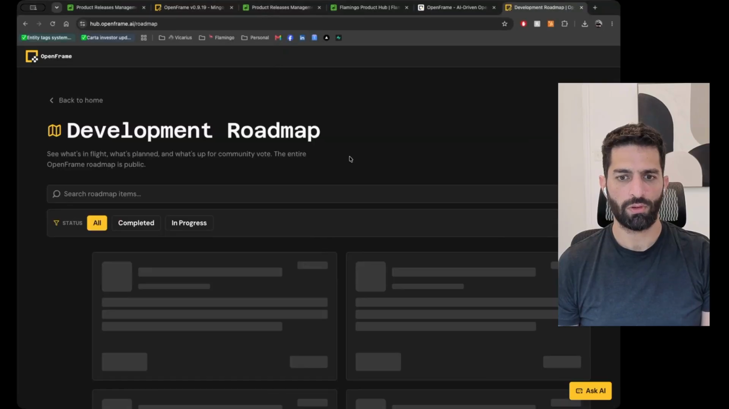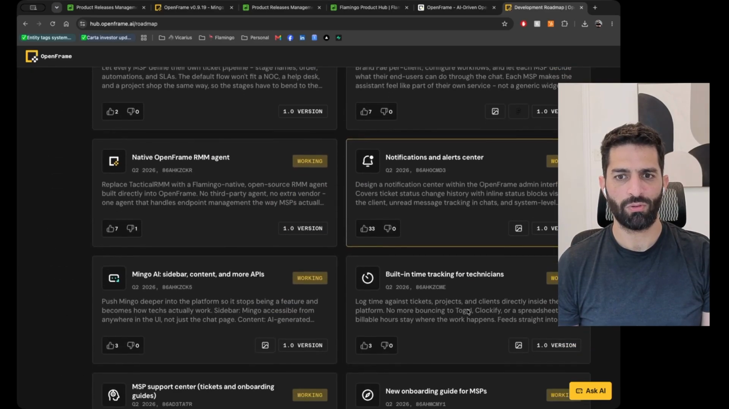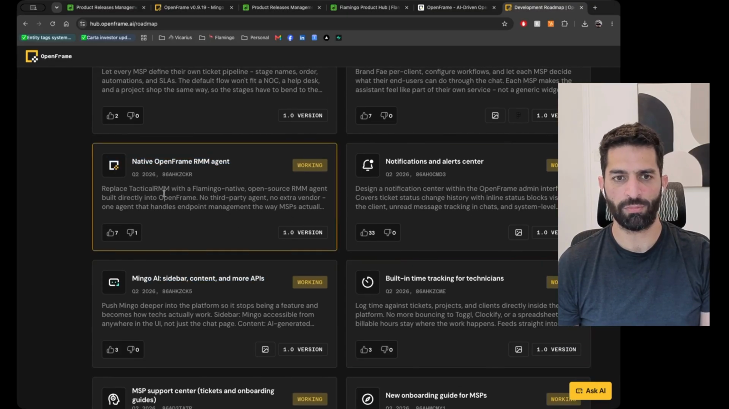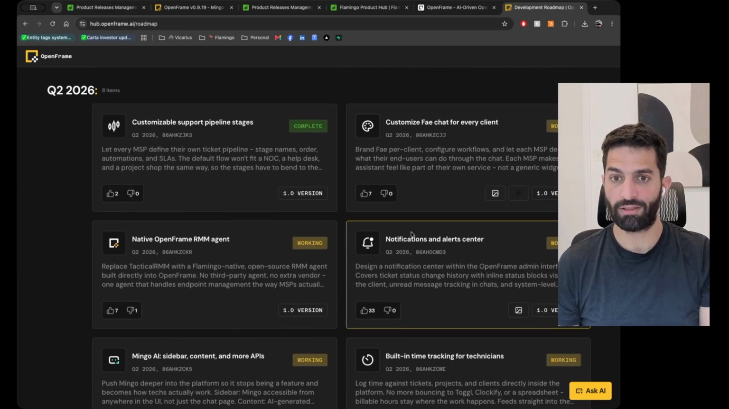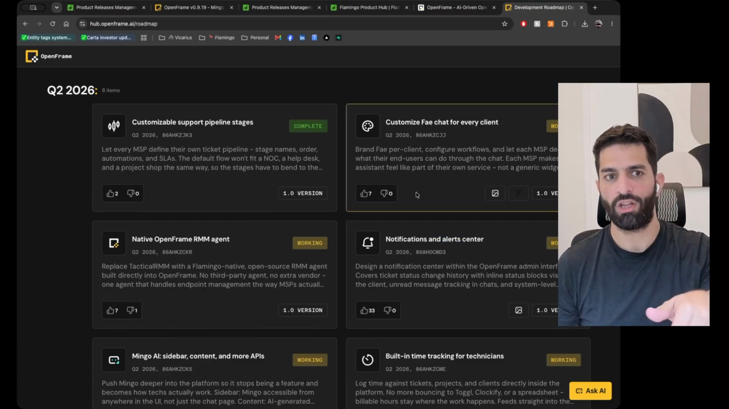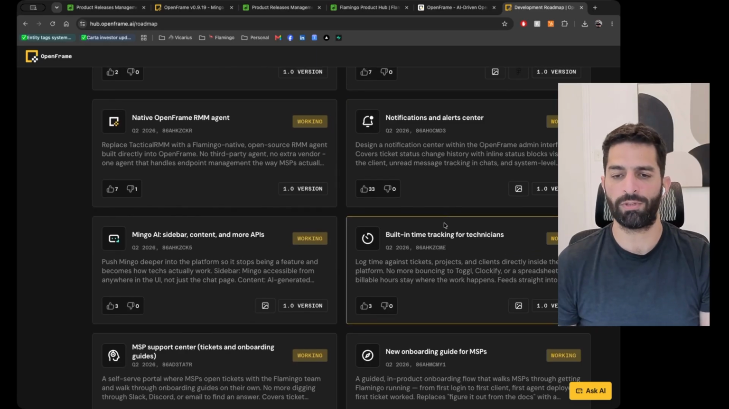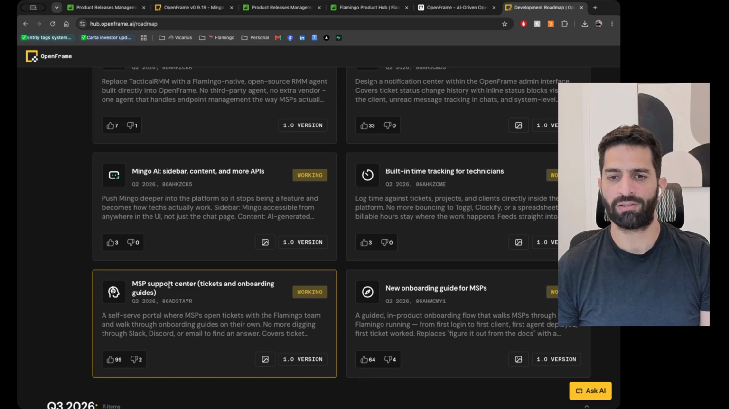Right. Here it is. So, development roadmap. We are on schedule to deploy everything that you see here. So Mingo sidebar, we're building our own RMM, so we're gonna stop working with Tactical. Customized pay, notifications. Next quarter, not at the end of Q2 but Q3, we're also gonna have a desktop app and mobile app. So a mobile app for the MSP, so you guys will be able to approve things directly from your phone. Time tracking, this is almost done.